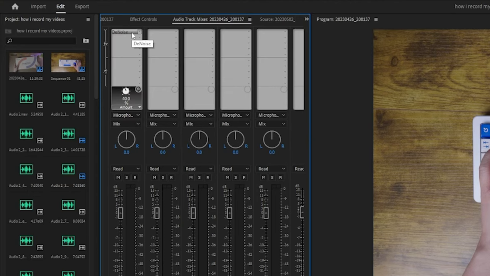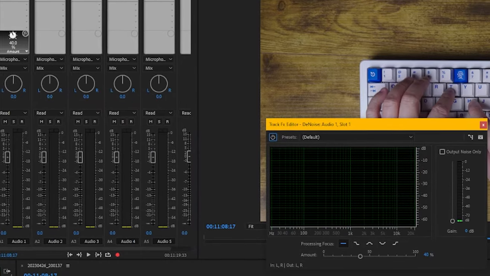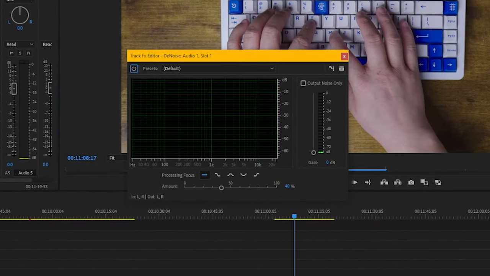Double-click on the denoise to bring up its editor. Click on the drop-down and choose Light Noise Reduction. Too much noise reduction will distort your keyboard sounds, so I usually choose the Light Noise Reduction option. The default works just fine, in my opinion, but I find that light works best for me as I want the sounds that come out of my keyboard to be as accurate as possible.